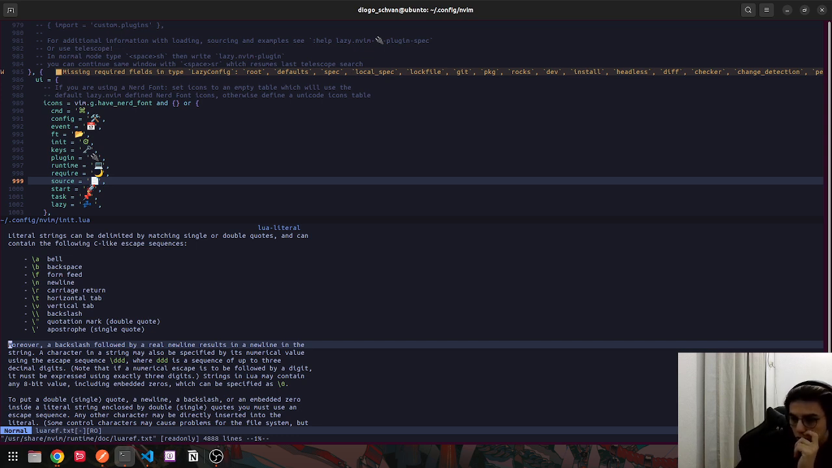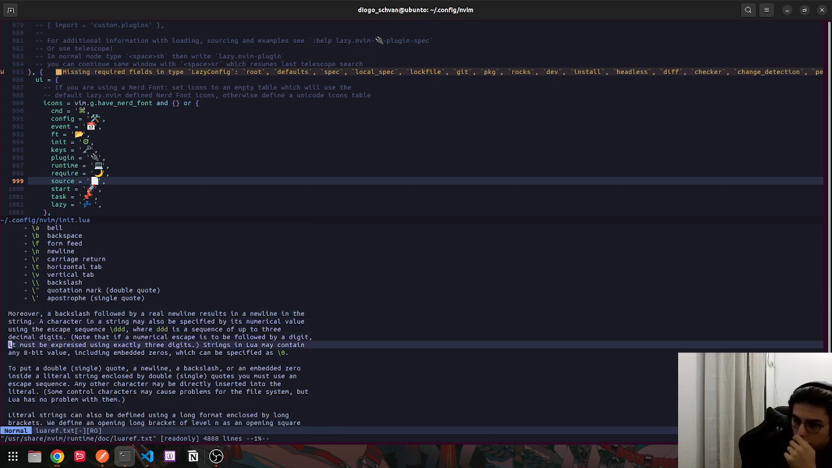Okay, so it's... I don't get this part. A character in a string may also be specified by its numerical value using the escape sequence \ddd, where ddd is a sequence of up to 3 decimal digits. Note that if a numerical escape is followed by a digit, it must be expressed using exactly 3 digits.